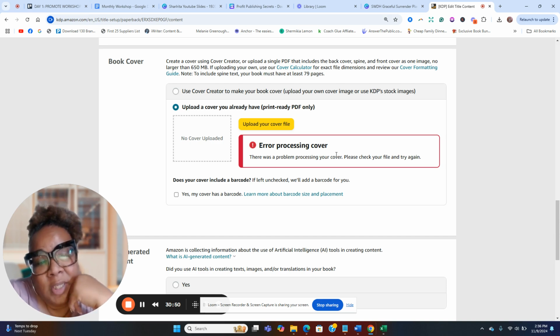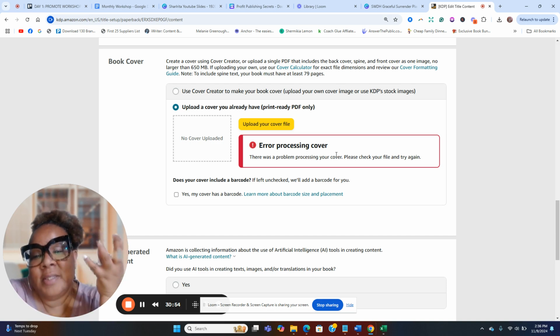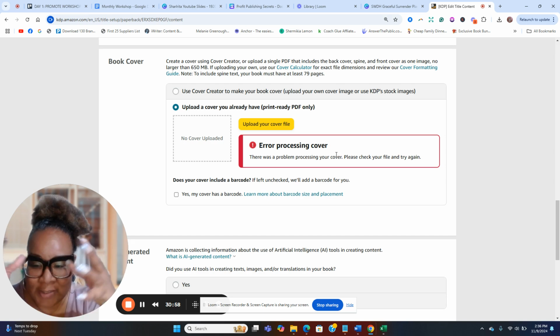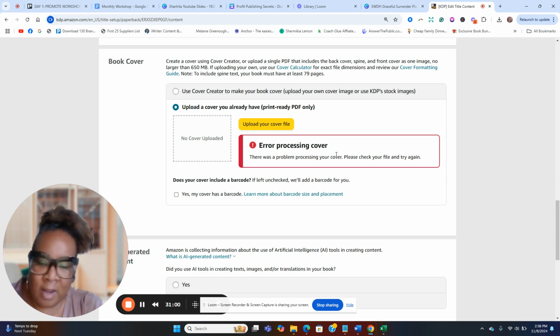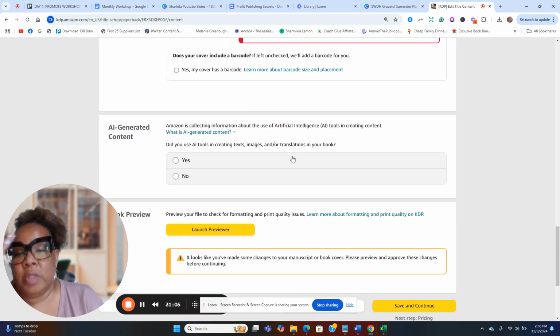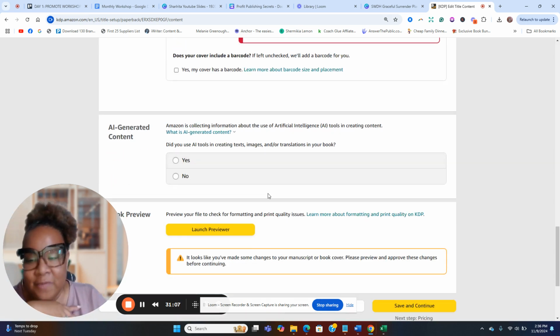Now there was a problem processing your cover. Yeah, because the inside could not be processed, and they have to be processed together. It's like they're going in there and putting it together. So we cannot finish and go forward with this. However, the next steps are very easy.